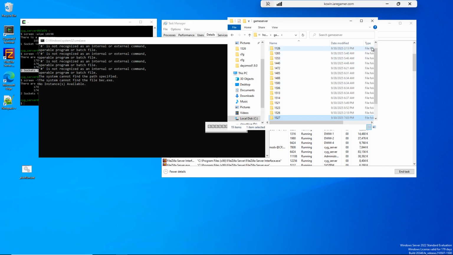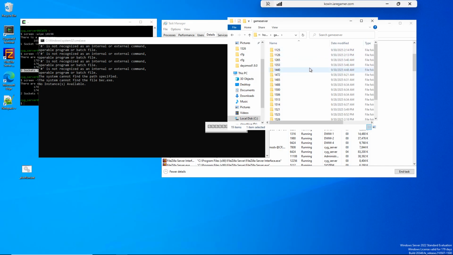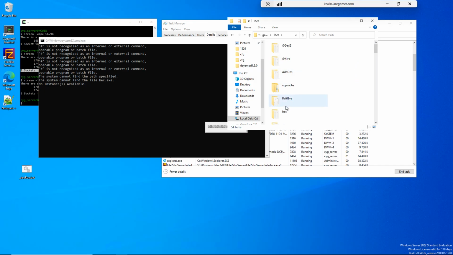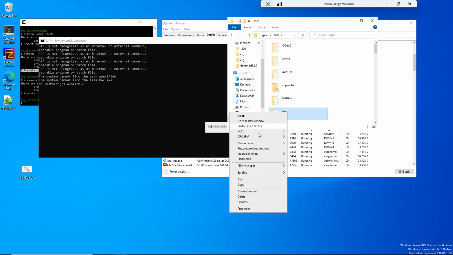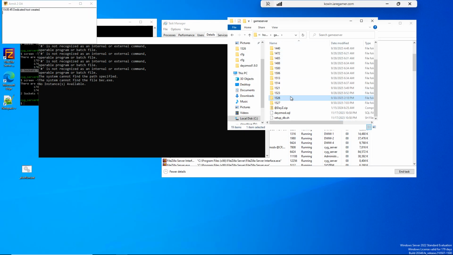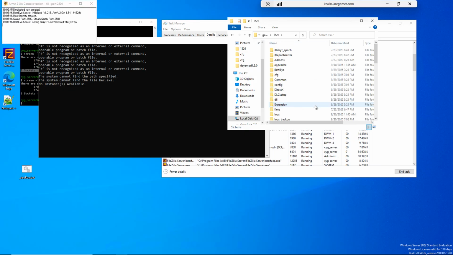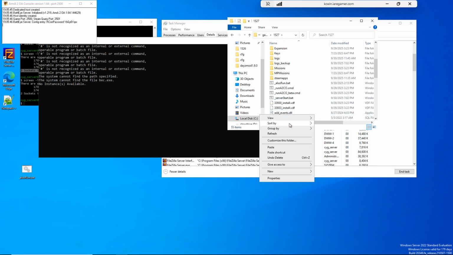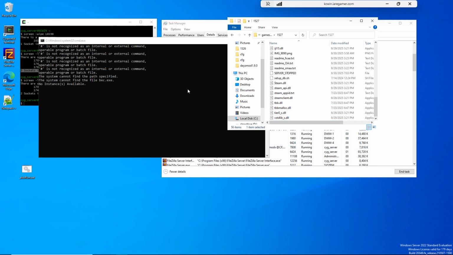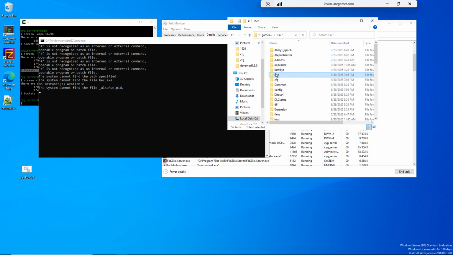So simple fix, BEC, copy, BEC, paste. Let's close that because we're going to start it normally.